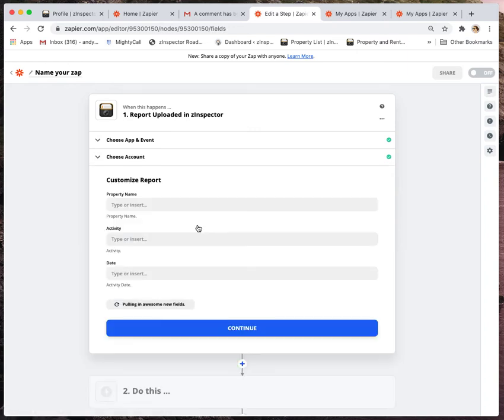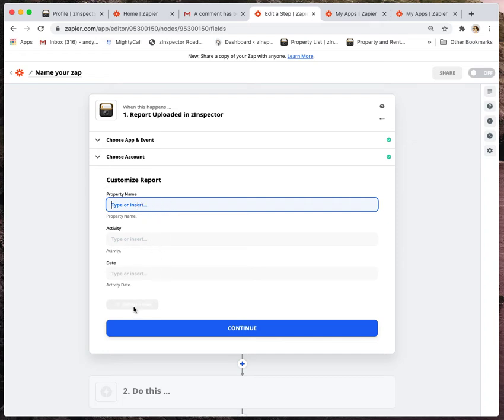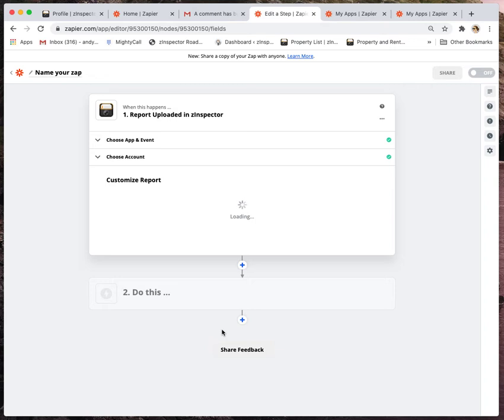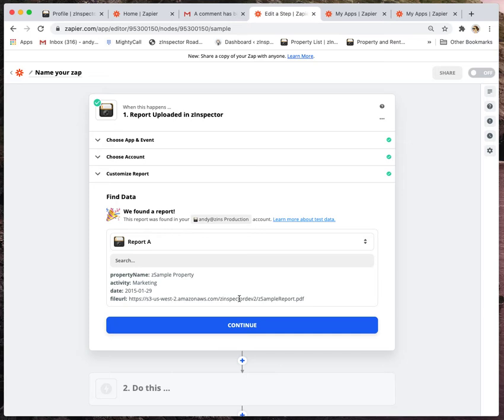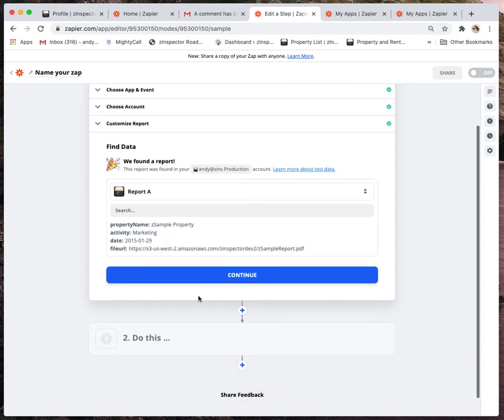Okay, so now how this works is that, again, whenever a report is generated from that particular ZInspector account, then we're going to get the specific report type. So this is what we call the property name field, the activity, and the date. Okay, so here, these are kind of core fields that are all going to come in. All right, now I'm going to hit continue, and we can go ahead and do a test, and then it's going to find one of the last reports, and you can see here, I've got that, and I've actually got the actual file there as well, and there's my activity.